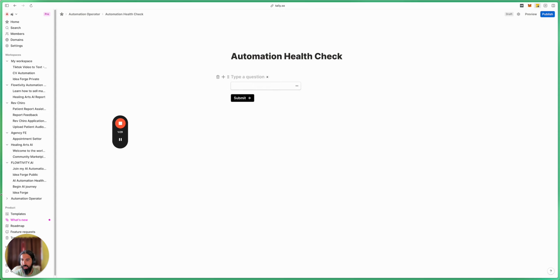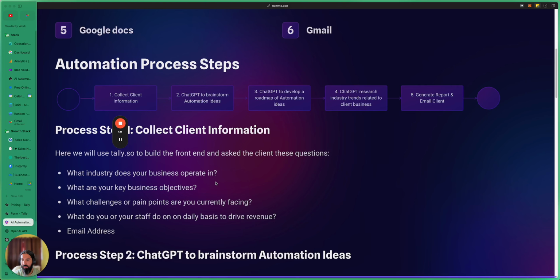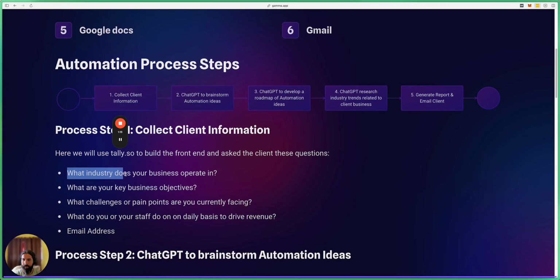So I added a few questions that we're going to use. So these are the questions we're going to build in Tally. These are the questions we're going to ask the client. What industry does your business operate in? What are your key business objectives? What challenges or pain points are you currently facing? What do you or your staff do on a daily basis to drive revenue? And then an email address.